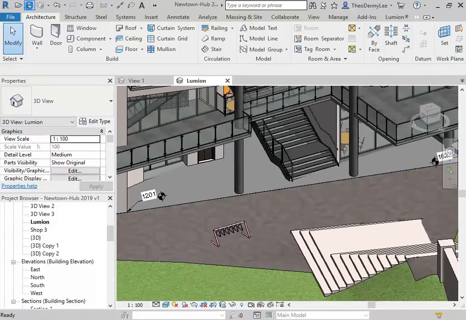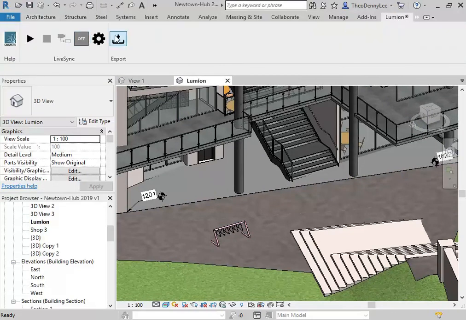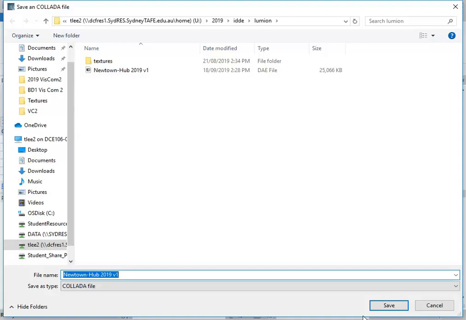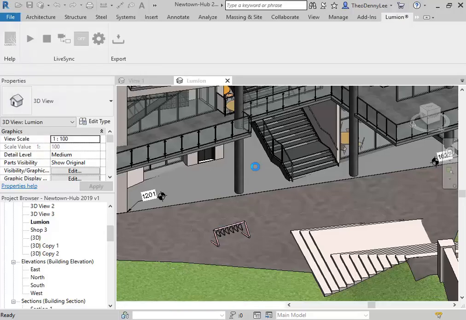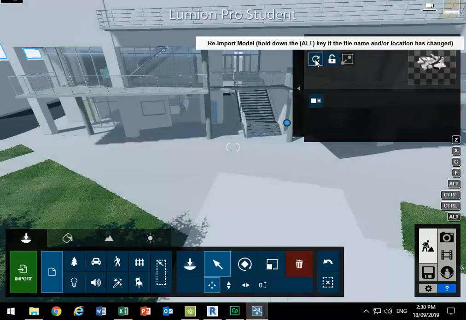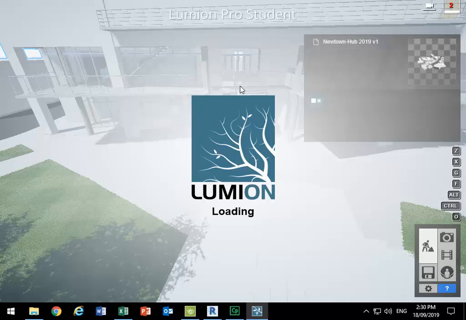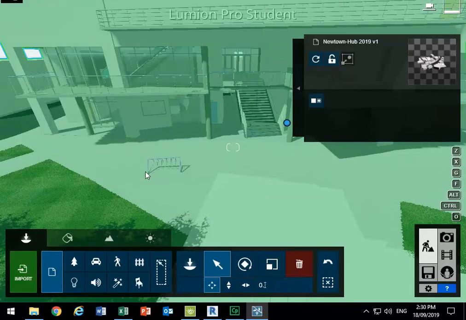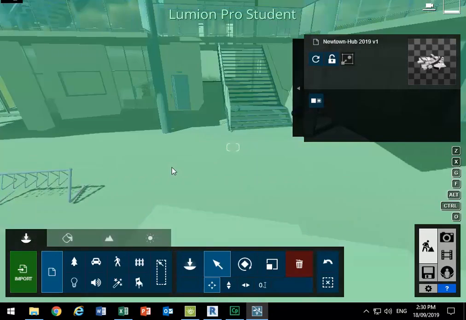Okay, so Lumion export. Now back into Lumion, and I'll just click the re-import button. I don't need to do anything else, and it should then bring in the change. There it is, there's my bike rack, so I know that's brought in the change. It's on the ground too.